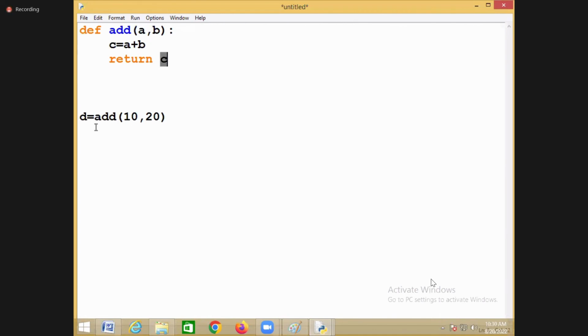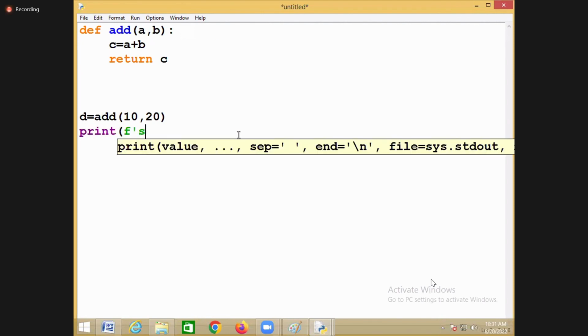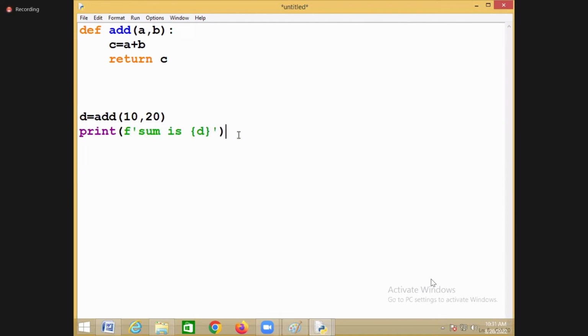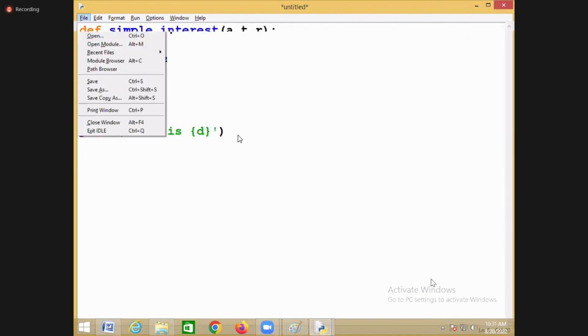Because the function is returning a value, somebody should catch it. Now this function is assigned to one variable, and the name of this variable is D. So when you assign a function to a variable, the function returns the value. This C value is assigned to D. And here I say print, sum is, and I just display the value of D. So I just run this.